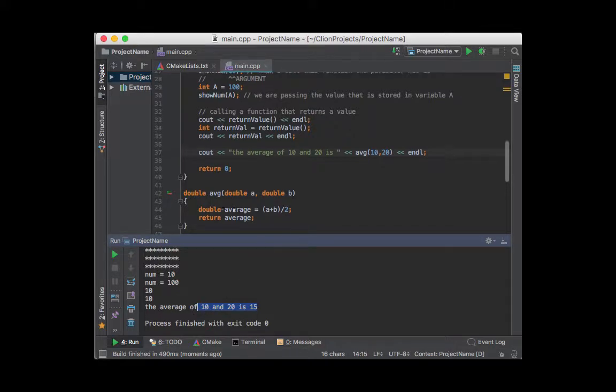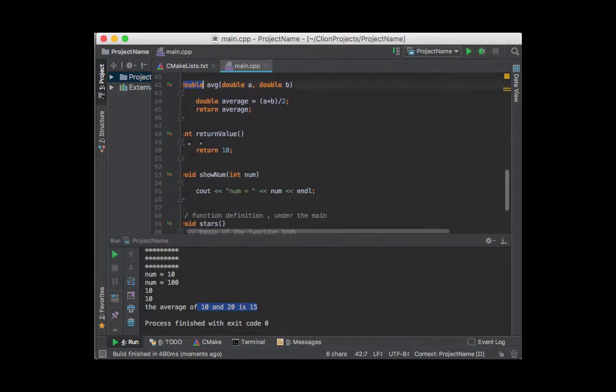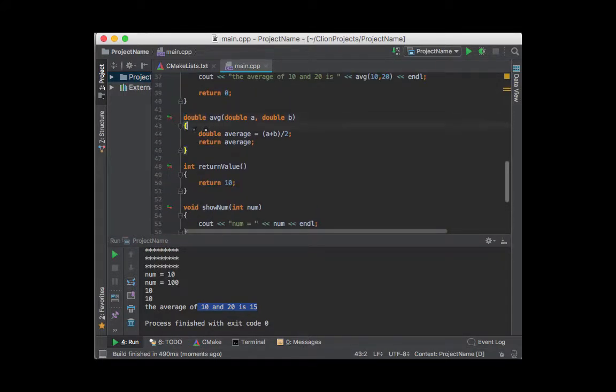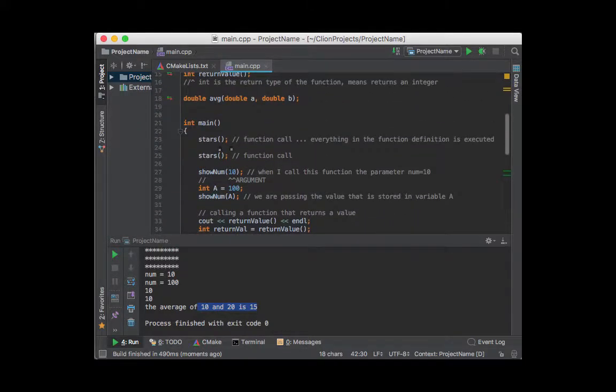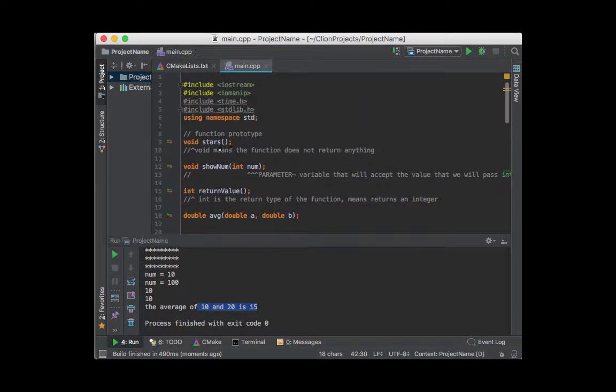So you can return double, you can return int, you can have the function not have any parameters. You can have the function have multiple parameters. Those are basically the functions. Any questions? It's just a way to recycle and reuse pieces of your code. Okay.